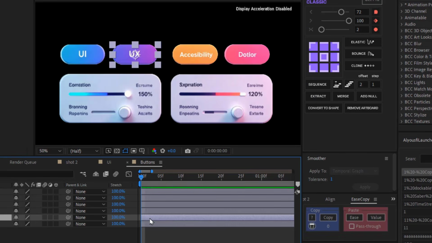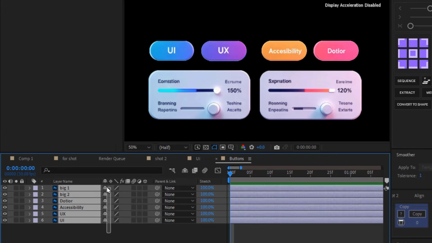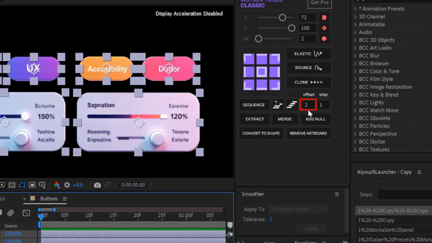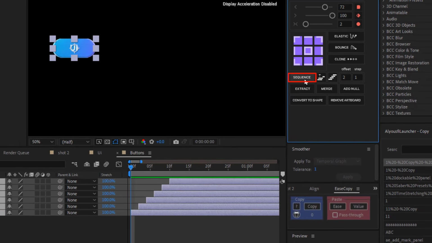Another example, instead of arranging layers one by one like this, you can select all the layers, then enter how far apart you want them to be. Set it to 1 since we only need to control one layer individually. Here, choose the layer arrangement style, click on Sequence, and you're done.